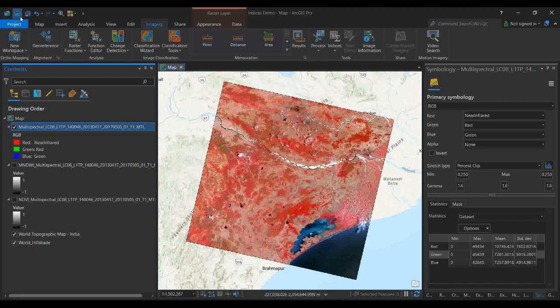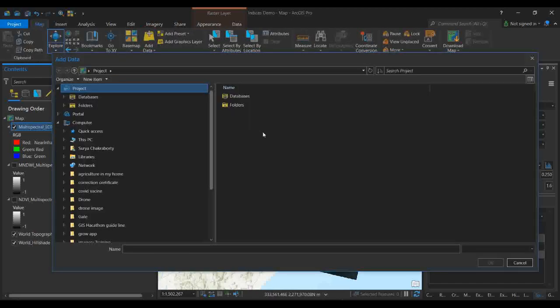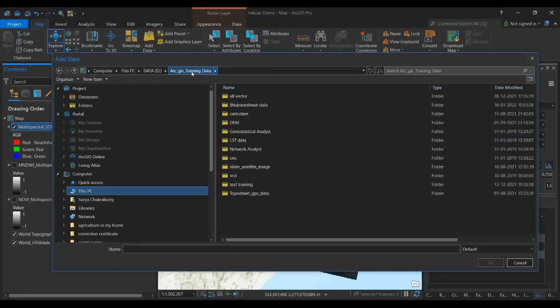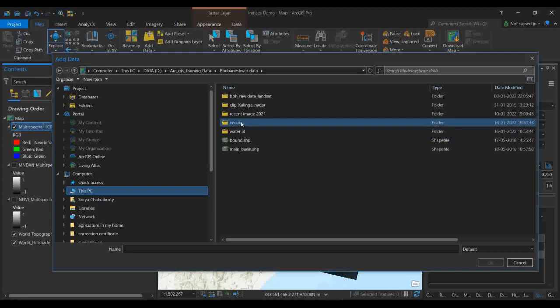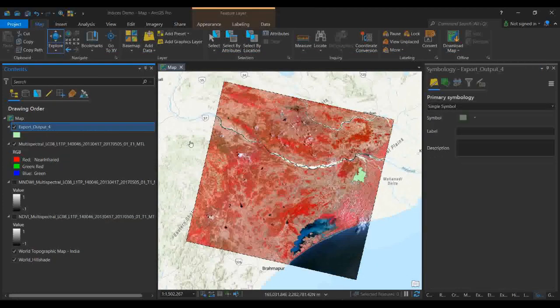For that you can take the boundary of a particular urban area, so that you can very easily do these extractions exactly over the city area. How are we going to do that? I have some vector image of export output. Okay, so see here, this one is the Bhubaneswar city boundary which I have.